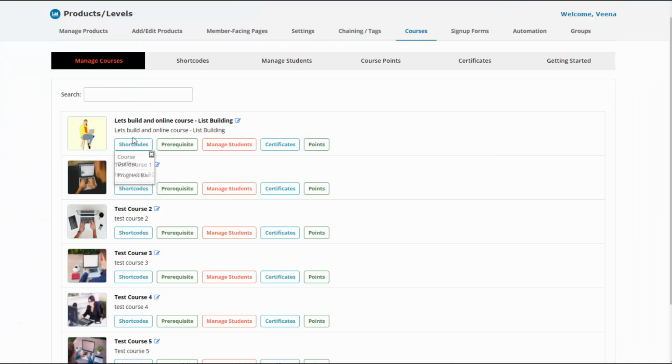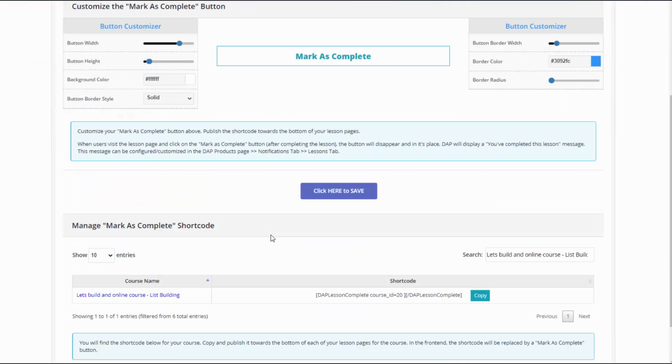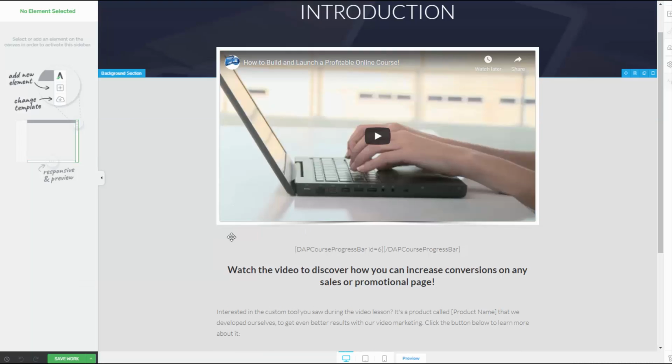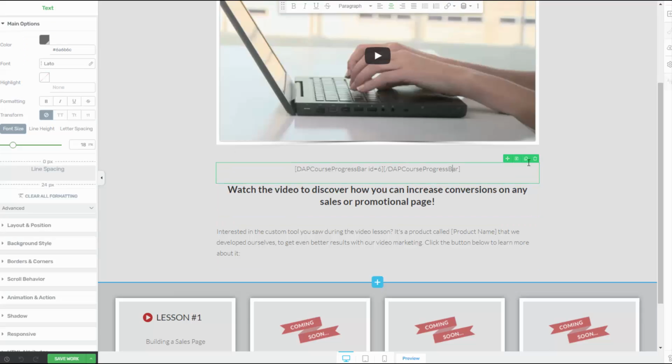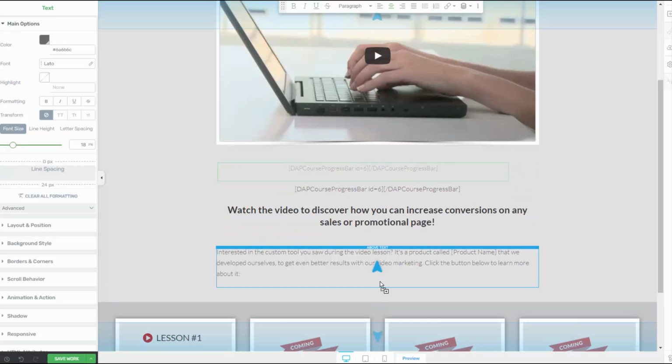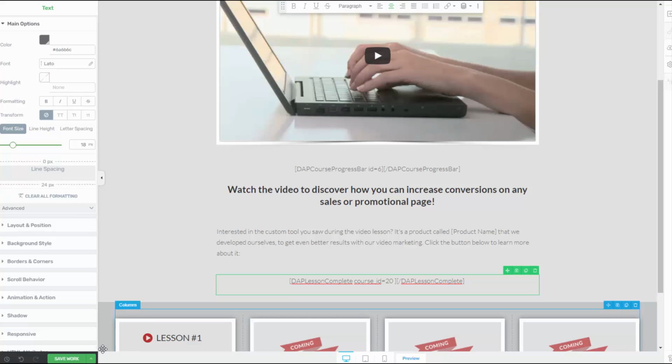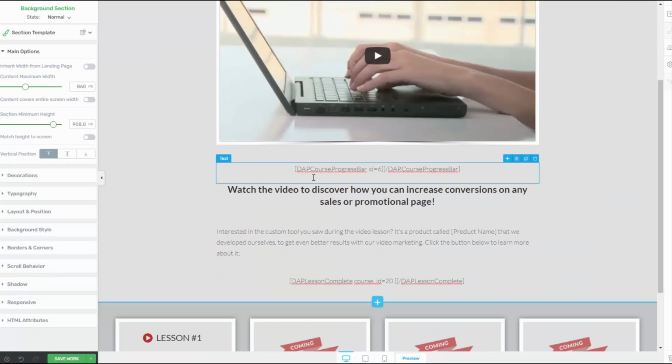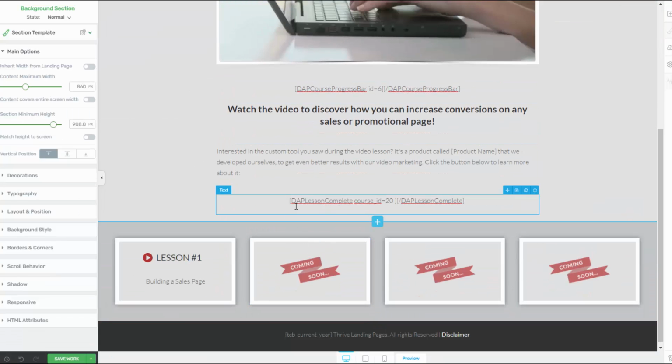All right, so these are the shortcodes for this course. I'm going to click on lesson complete, and here is the shortcode for this lesson. I'm just going to copy this and insert it in my lesson page. I'm going to insert it towards the bottom of this lesson right here. Save. So I have the course progress bar shortcode right here. I have the lesson complete shortcode right here.